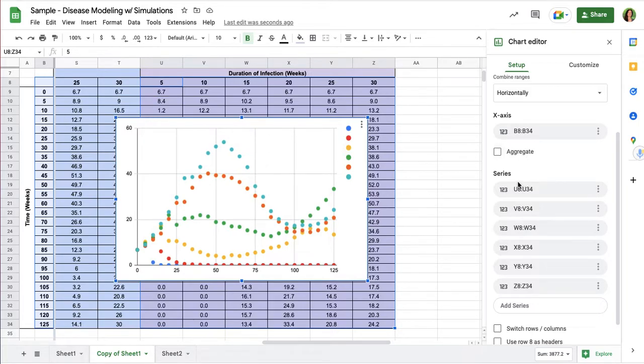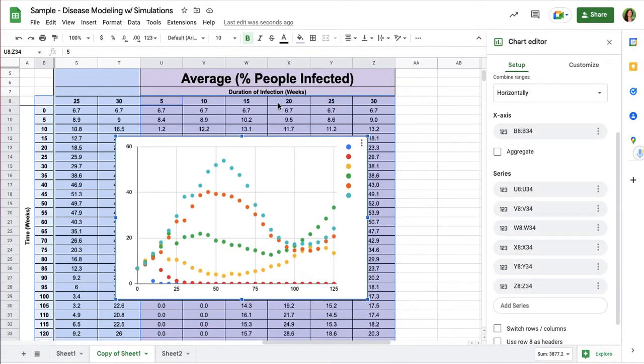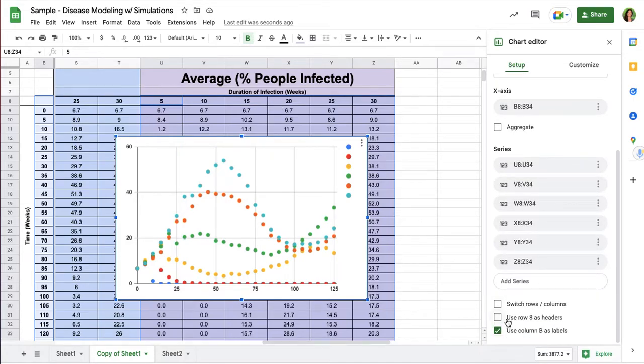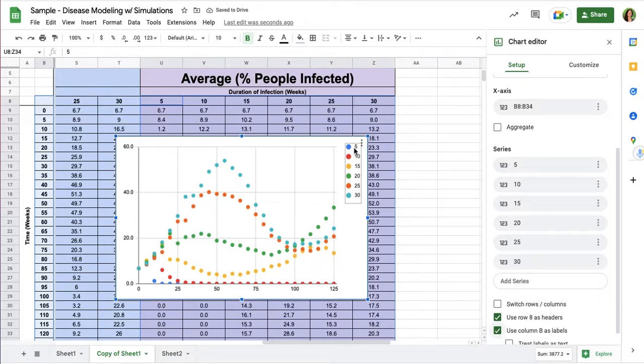And then I've got each one, right? U, V, W, X, those are all on there. And then I think the only thing I want to do is use row 8 as the headers. See if this will work. Perfect. Oh no, I do want to do that. And now notice that this is identifying which line, the blue is the 5%, the 10 is so, these are the independent variables.